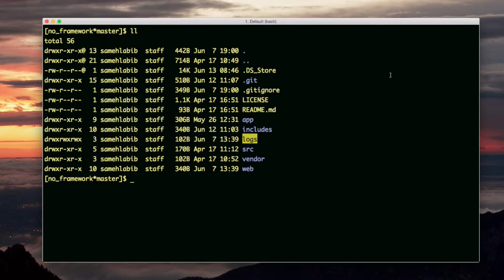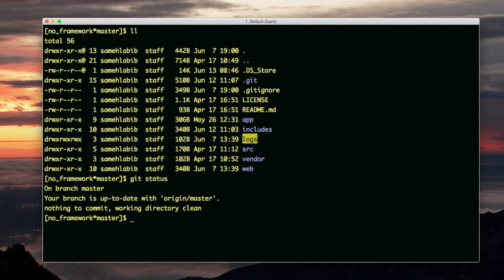Now, let me do git status, because I want to know if this change which I just made is going to be saved in the git repository. Okay, it doesn't look like it's going to. Maybe it's because it's an empty directory or something. You know, that directory should have a git keep file in it.